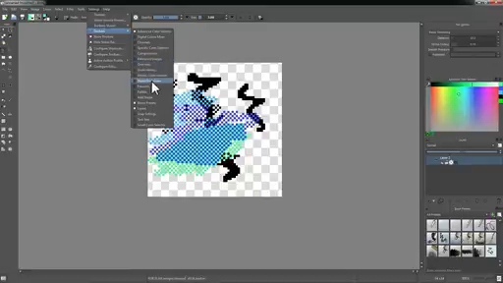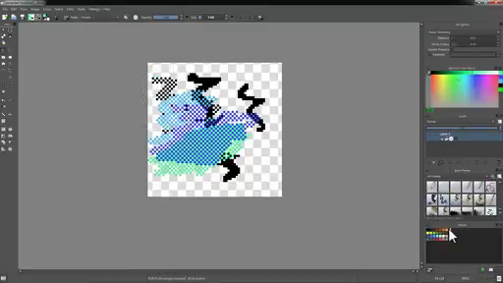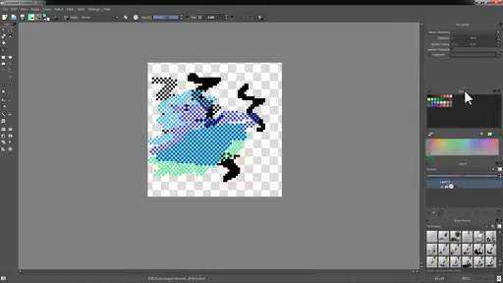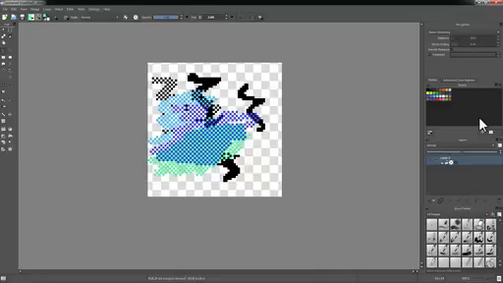So there are a couple that are really handy for pixel art. The first one that I like is palette. And you can add these, and then I'm going to just take this and drag this up so it shares a space with the automatic color selector.